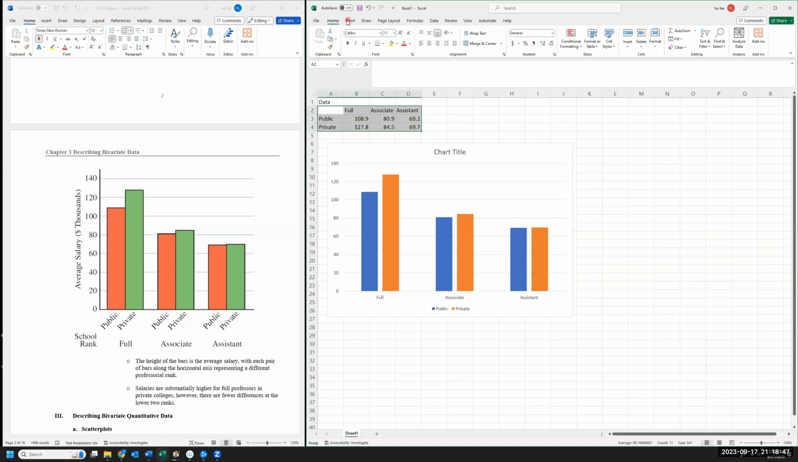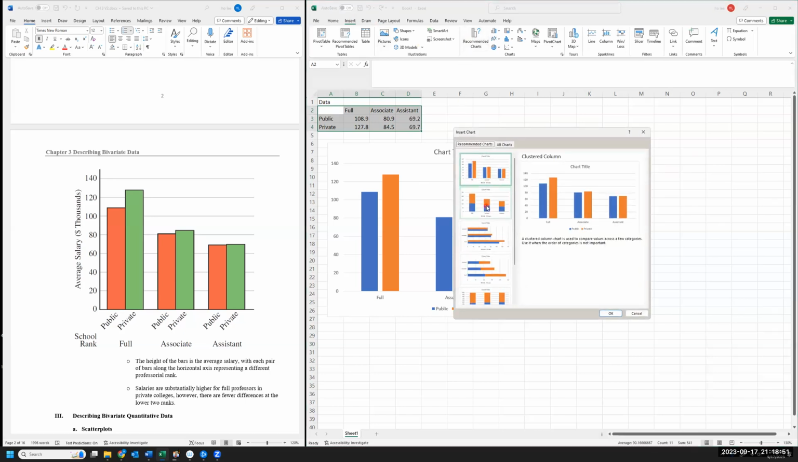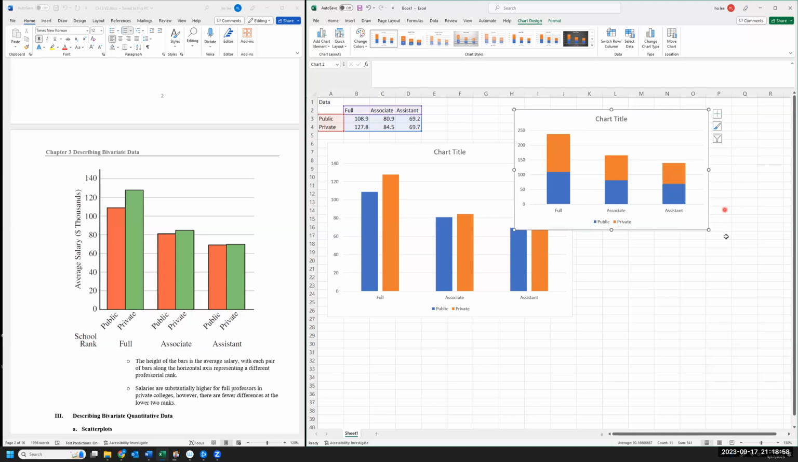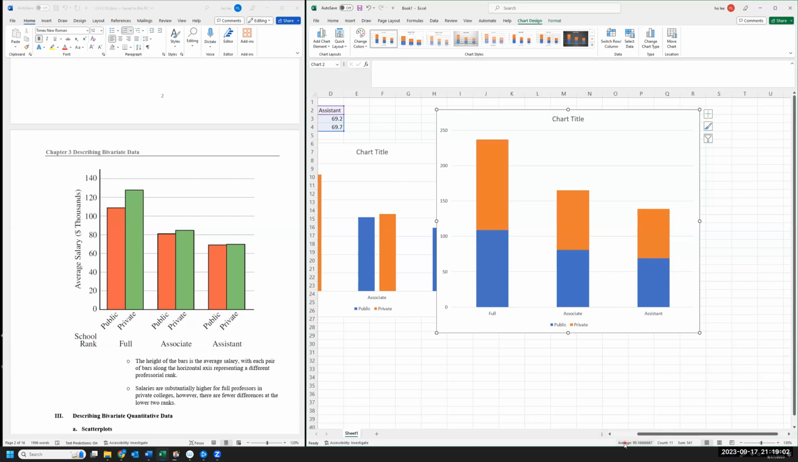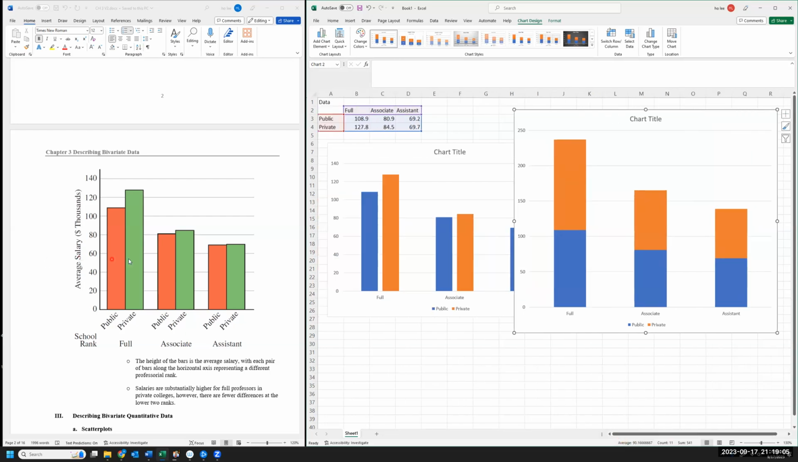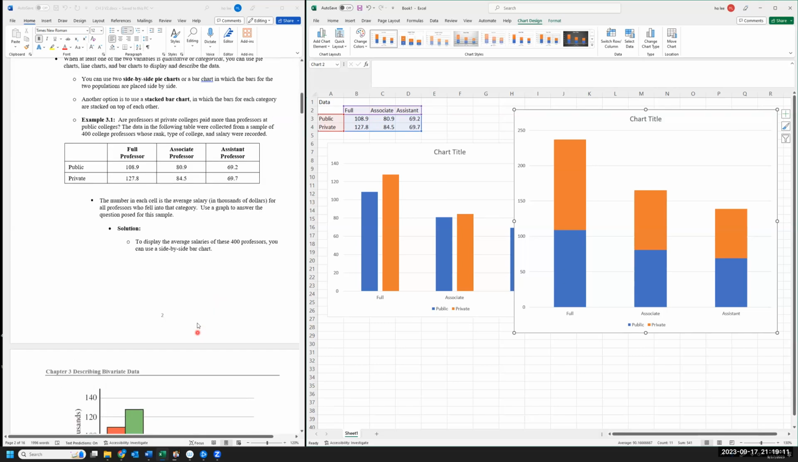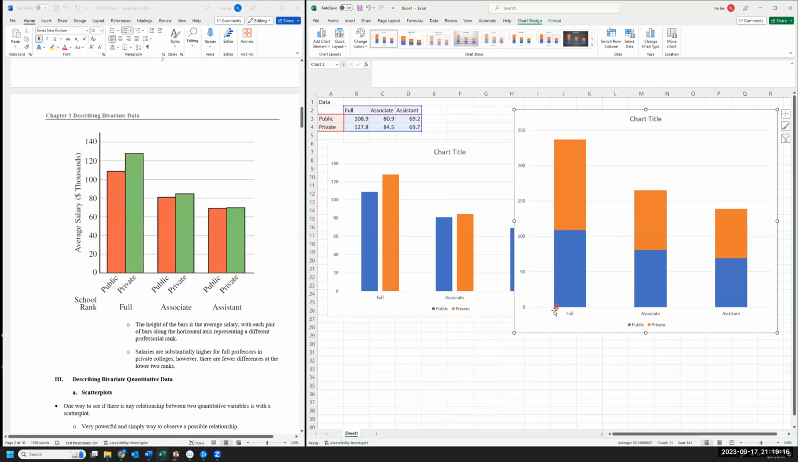Highlight everything, do insert. I saw other ones that we could do. We do a stacked bar graph right here. Press OK. And this is an example of a stacked bar graph. Okay, just ballooned it up a little. So here we talked about side-by-side bar charts, stacked bar graph, stacked bar chart. This is a stacked bar chart where one bar is on top of another.